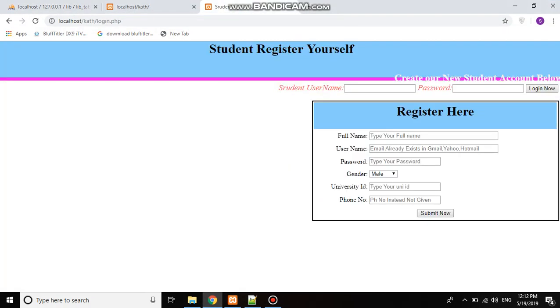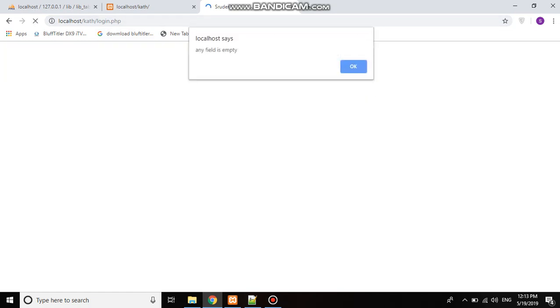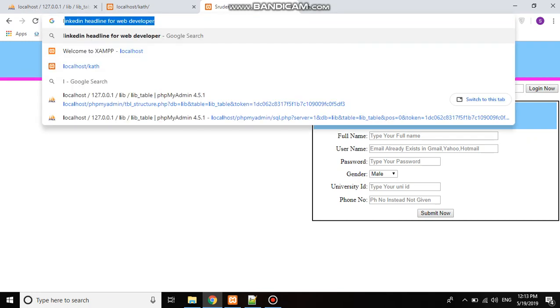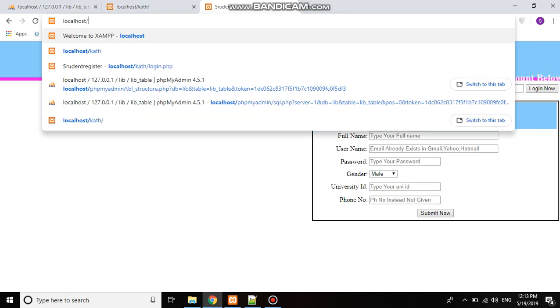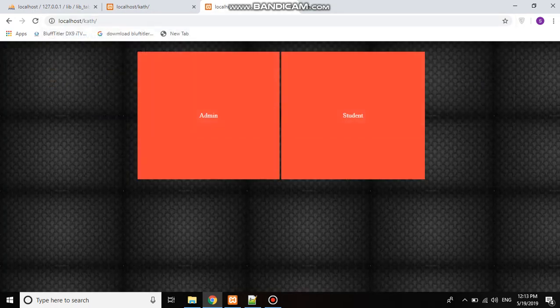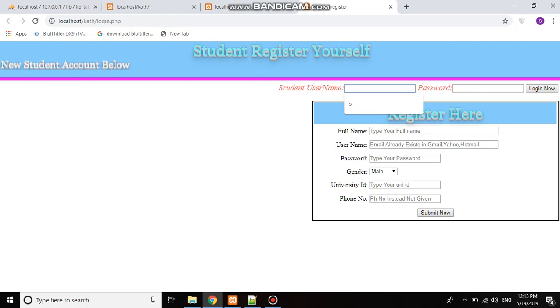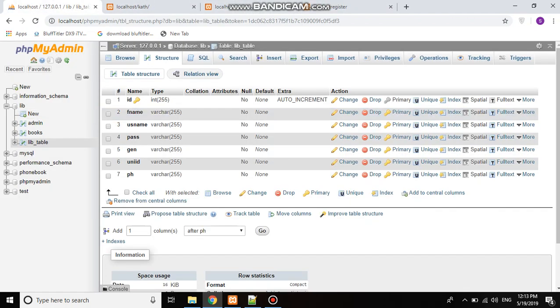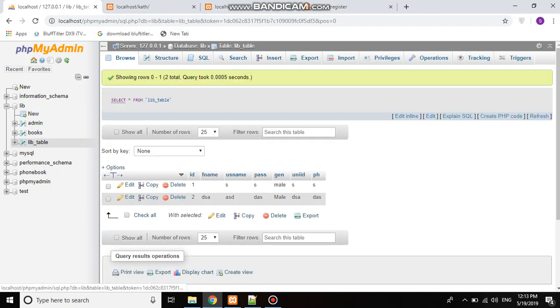Now I will tell you what happens if a user has already made an account and now wants to log in. I come here. I already made one account where the username is S and the password is also S. I will show you here in the lib table: I already have one account whose name is S and password is S.